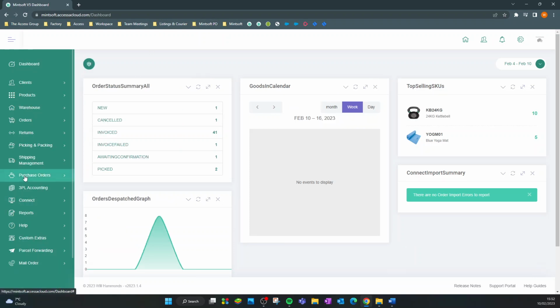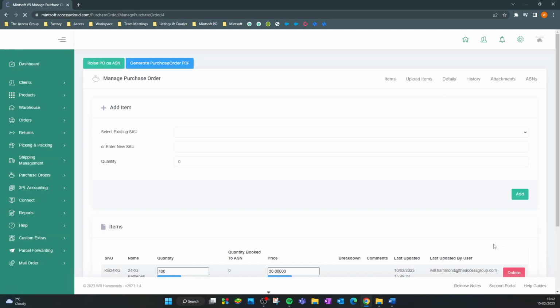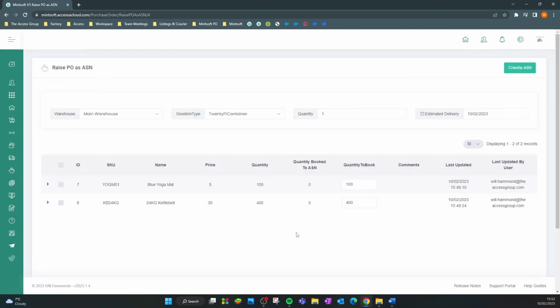We can go to purchase orders on the left hand side and go to overview if we have a purchase order already. We can then go to actions, manage purchase order, and we can raise purchase order as an ASN. The items that are already on the purchase order will show on screen. You can highlight the ones that you want to come in, and you can set the quantity that's expected.